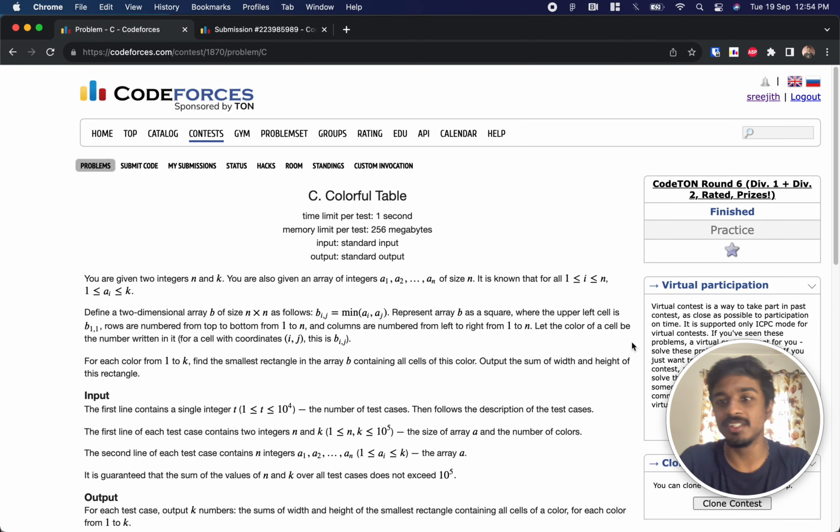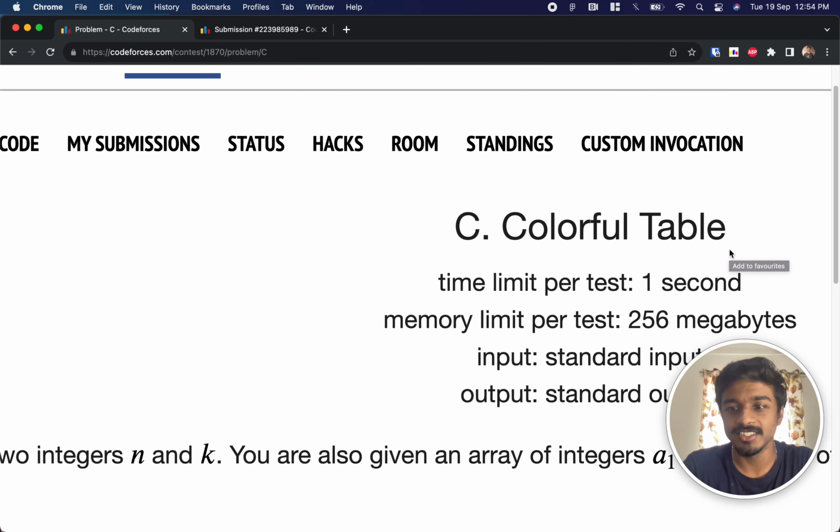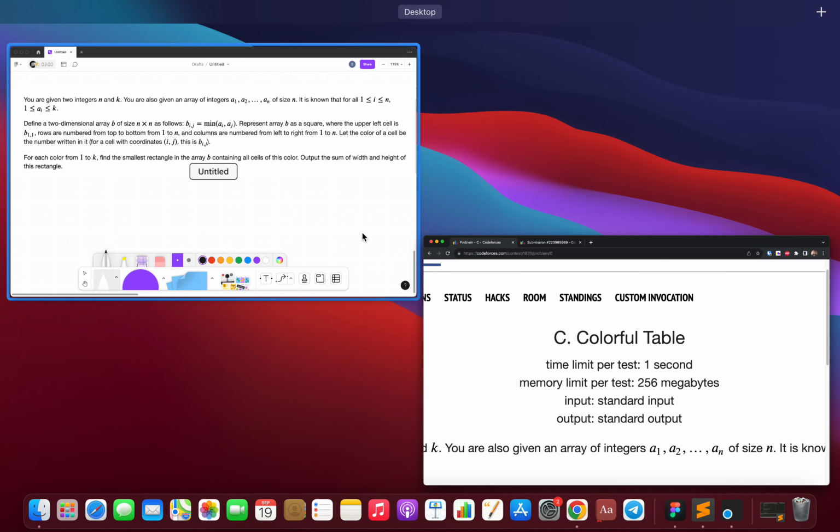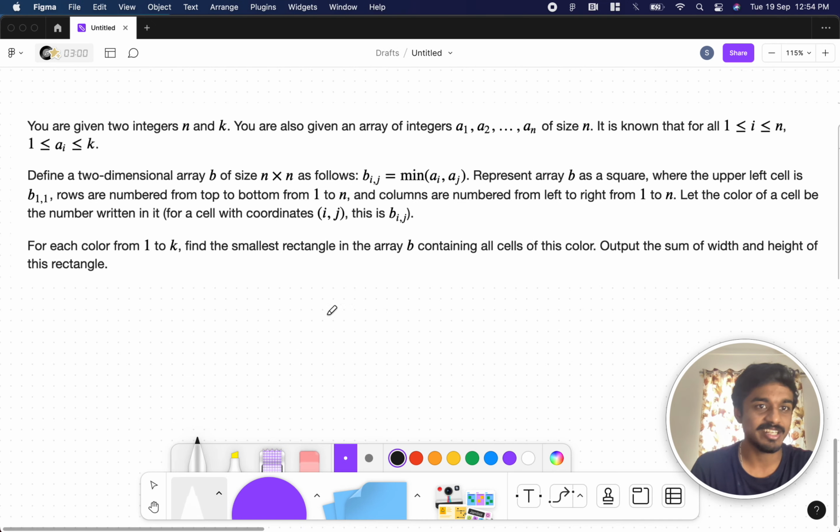Back to another video. This is CodeTON Round 6 of Codeforces, and we're going to solve the third problem, that is Colorful Table. Before moving on to the solution, as usual, let's try to understand the problem first.